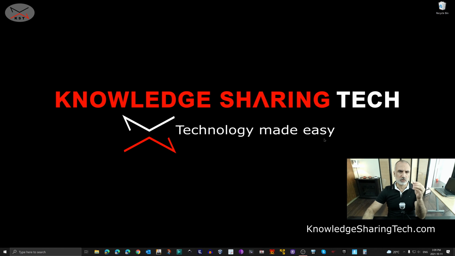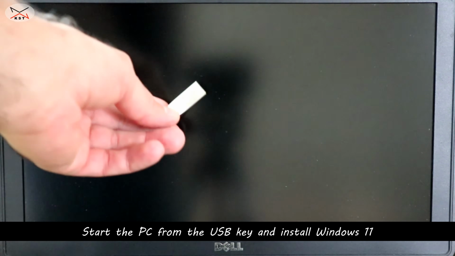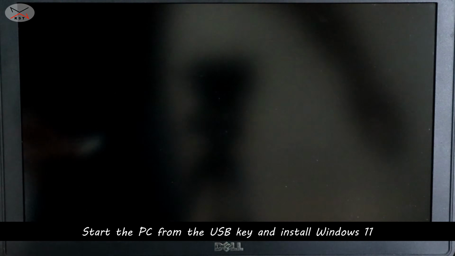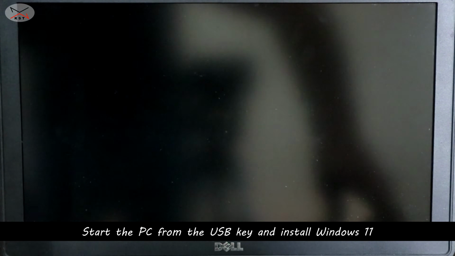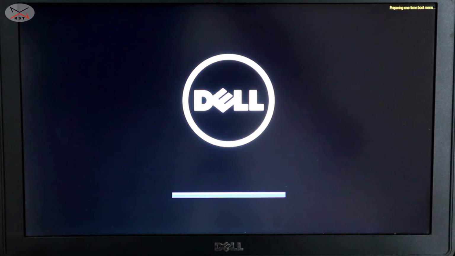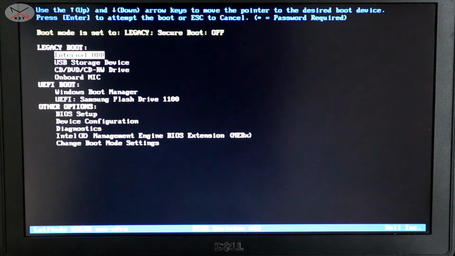So this is the USB key that we will be using to install Windows 11 on the laptop in the next step. After you create the USB key that has the Windows 11 installation files, insert the USB key in the PC or laptop where you want to install Windows 11, preferably in a USB 3.0 port, and start your laptop and go to the boot menu so that you can choose the USB key to boot from. Here I pressed F12 because this is a Dell laptop.